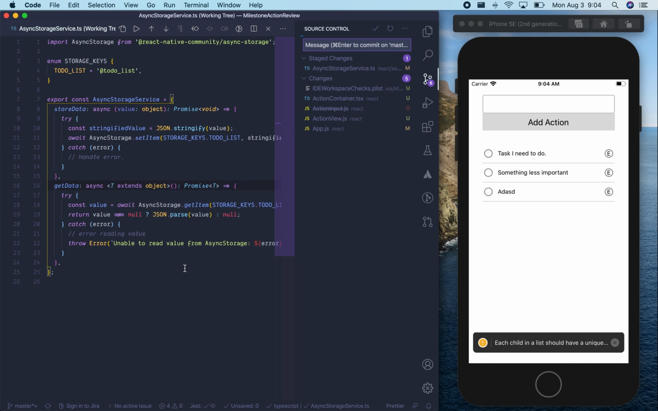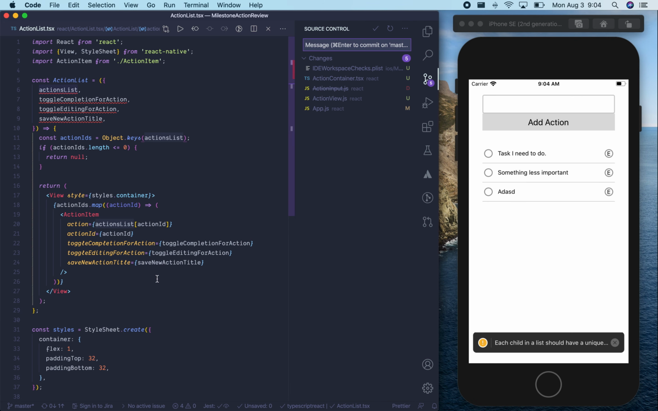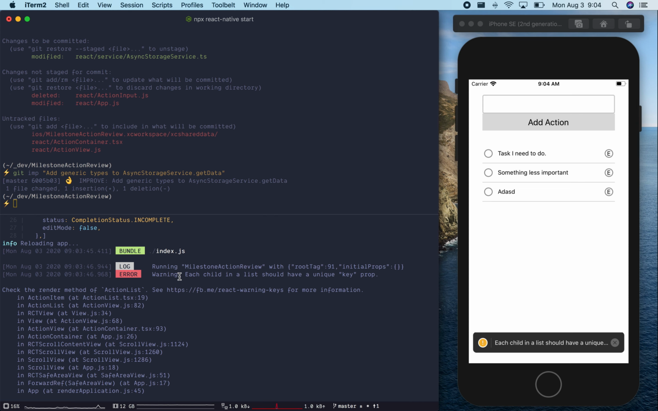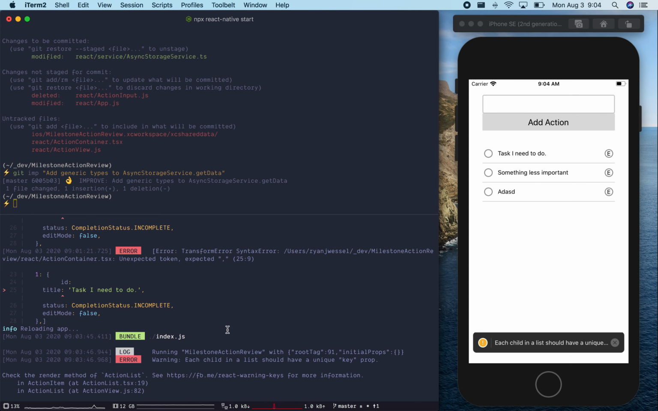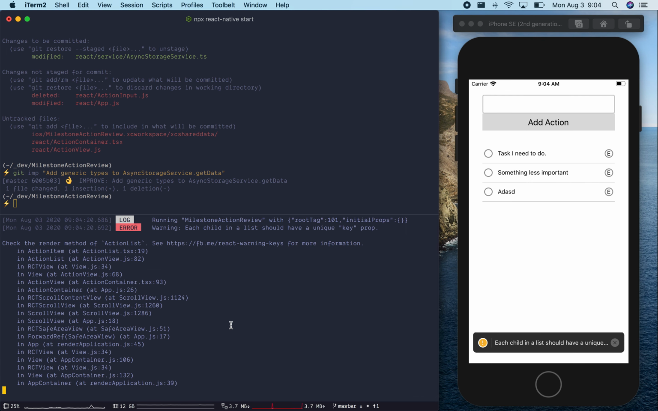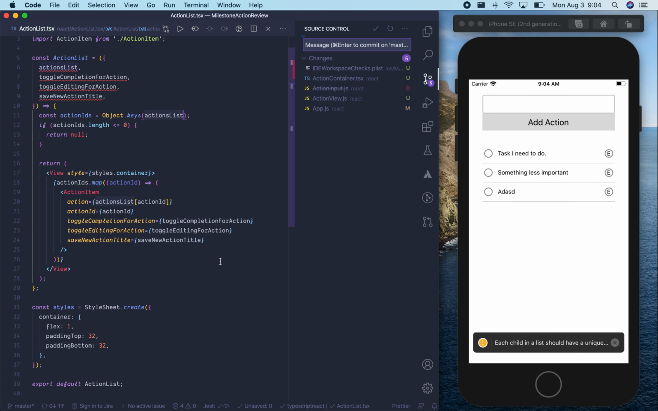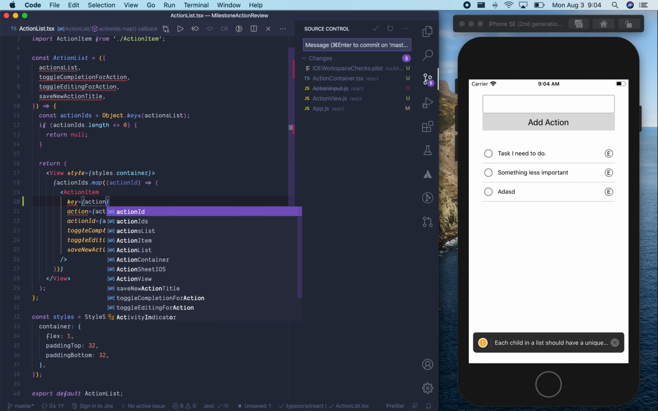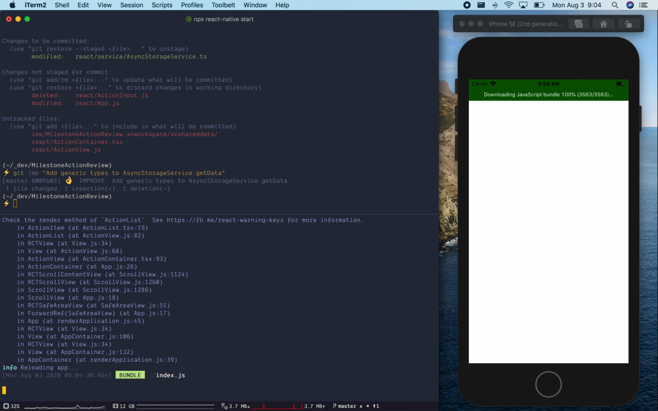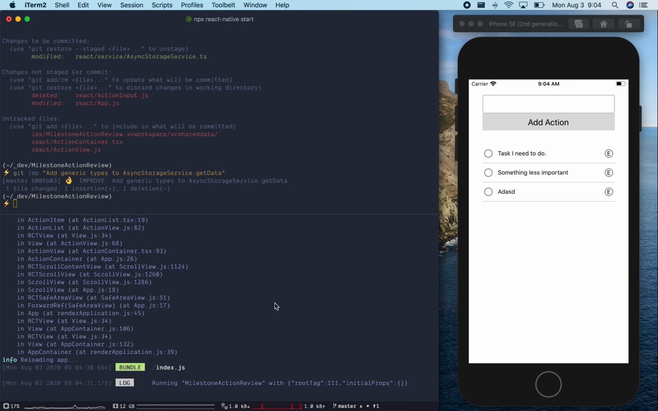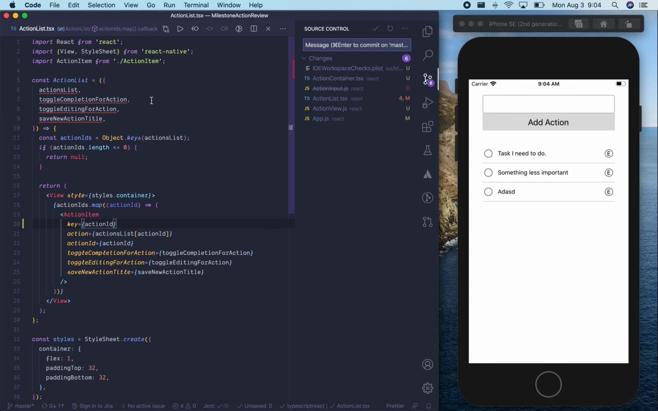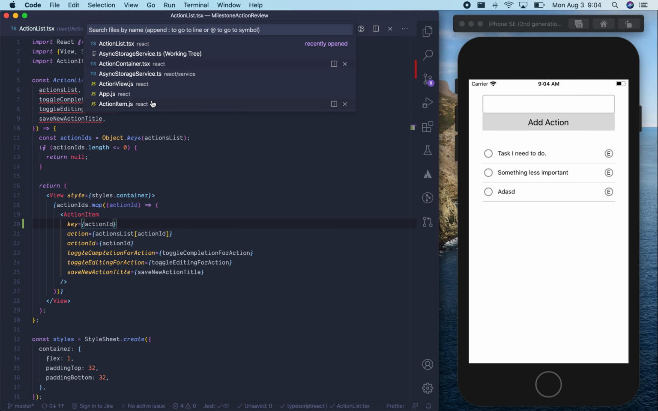All right, actions list. Check the render method. I don't know why it's completely erroring though. Okay, I guess it was just providing a key, which is the way it was before.